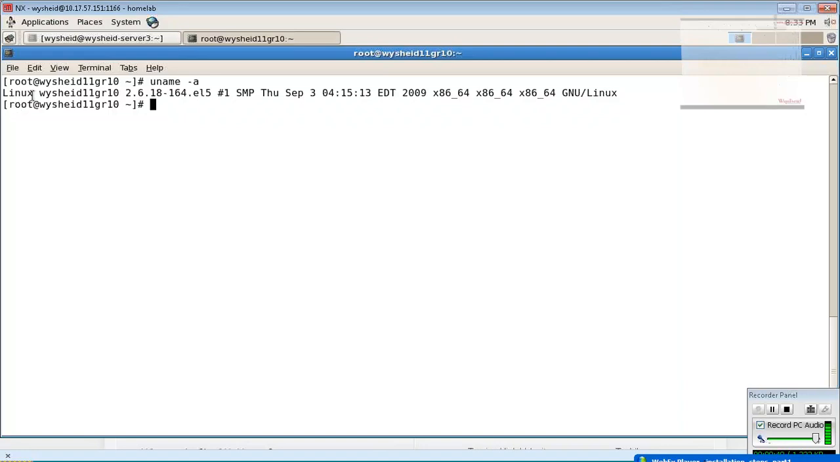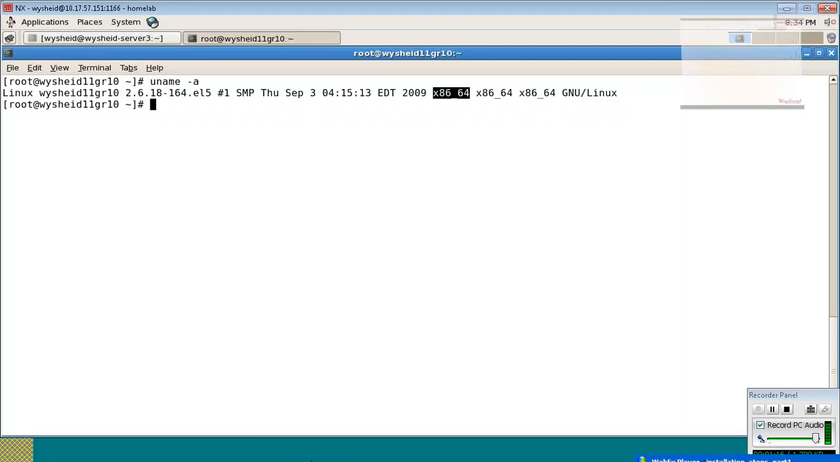The first information that you get is the operating system. It's a Linux operating system. Then you have the host name. Then you have the kernel of the operating system, for example, 2.6.18-164 EL5. This is a kernel. And then another important piece of information is whether this operating system is a 32-bit or 64-bit operating system. When you see x86_64, this is a 64-bit operating system. Is that clear? Yeah.